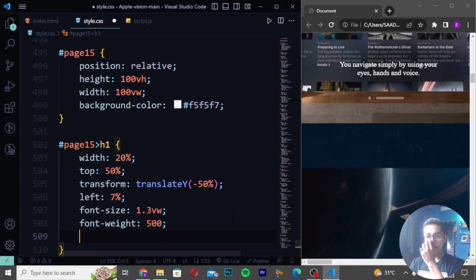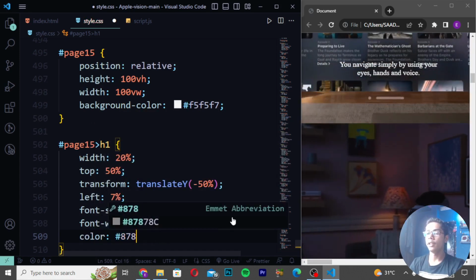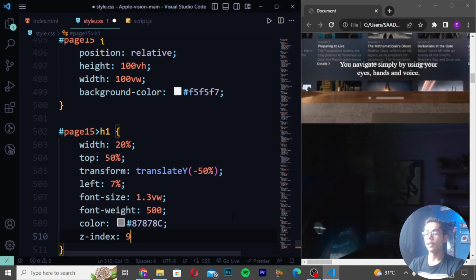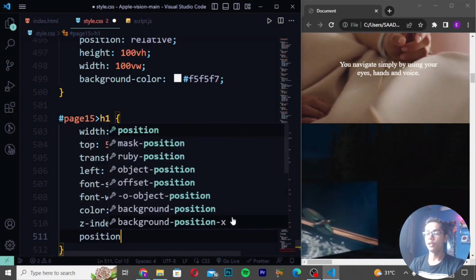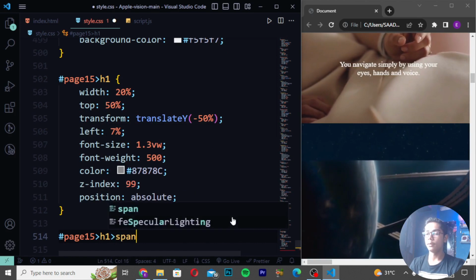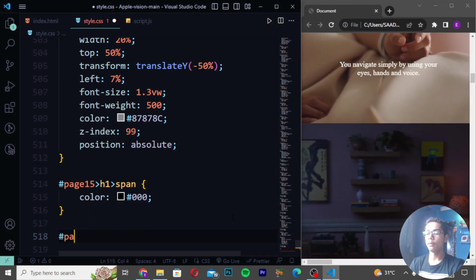So after writing this tag, you have to now simply do one thing. You have to write here color of text should be #87878C. Then write here z-index should be 99. Then I will be writing here position absolute like this, and then write here page 15 h1 span, and I will be writing here color black. Then you have to move down and then write here page 16.